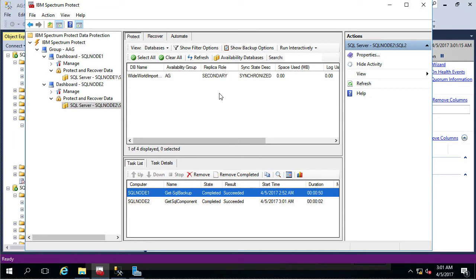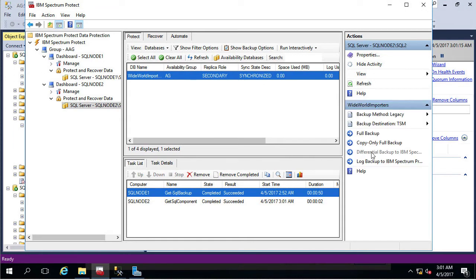And as you can see, on this secondary system, I have a Wide World Importers database. It's in the availability group AG. It's a secondary replica and it is synchronized. So I'm going to go ahead and click on that. I'll go ahead and leave my backup method as legacy, which is the API backup, and send the backup destination to the Spectrum Protect server. And I'll go ahead and do a full backup of that.